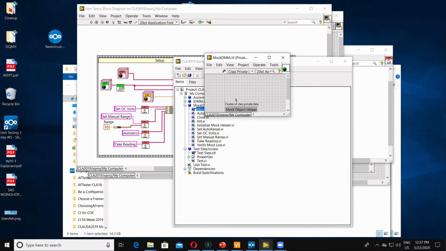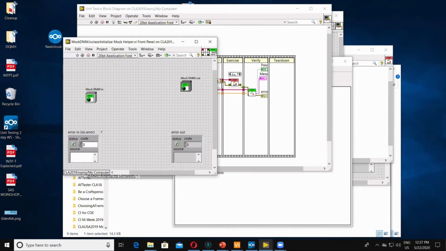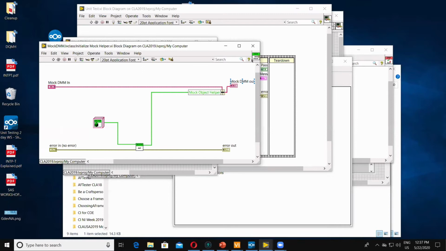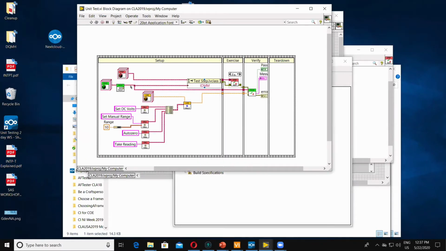And it has a mock object helper that handles keeping track of all the calls. And that mock object helper is a by reference class, so I have to initialize it. So I call the initialize, and this creates my mock object helper and stores it in there. We'll get into that in a minute. And I pass it off here. And because this is a by reference class, I can get away with forking the wire here. So ignore all this for a second. So I have my test step class, I give it the mock DMM, and then I call my test VI.